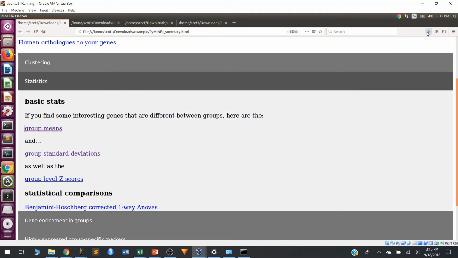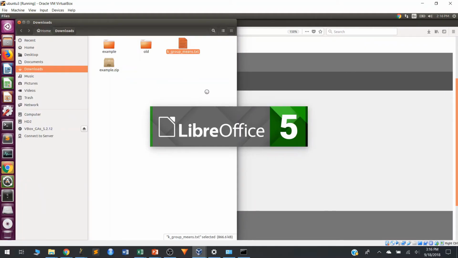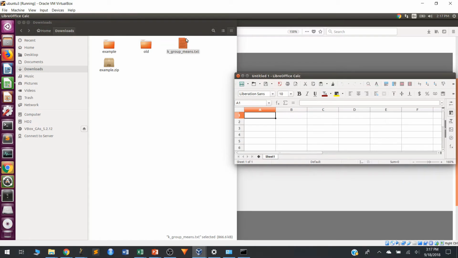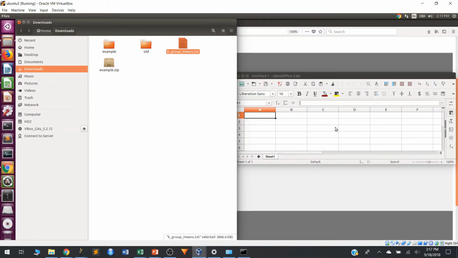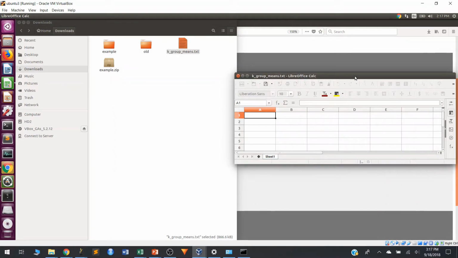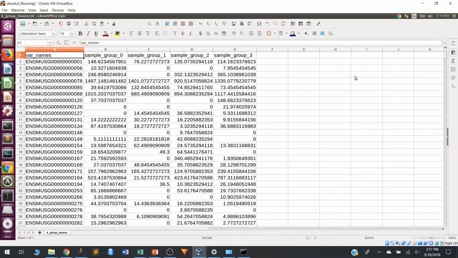Once you've finished that, you can open it up, and then just drag it over to Excel or whatever program you're using, and it should open up just fine like this.